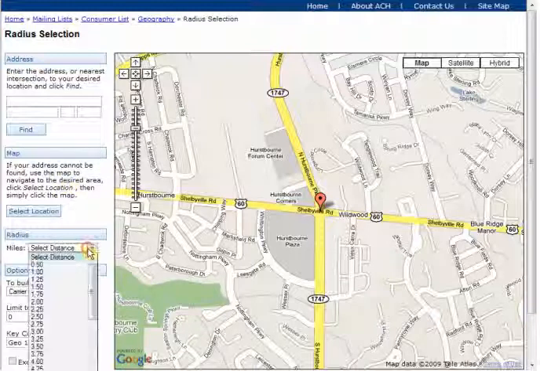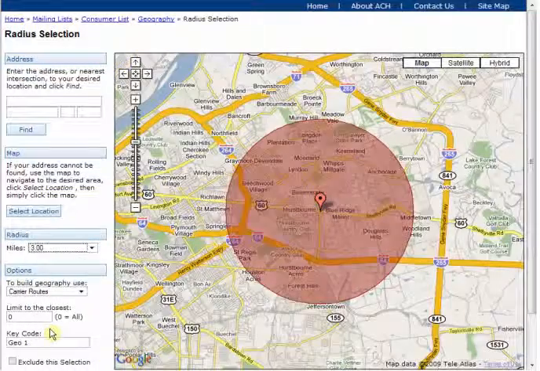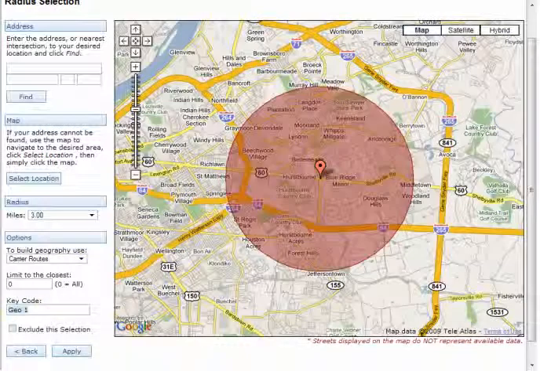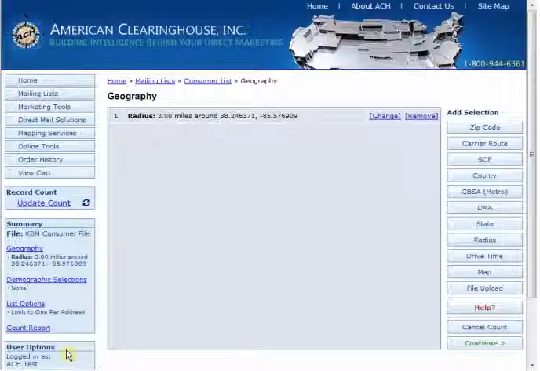Now all I have to do is select my miles. And from this point, it's exactly as it was before. You can enter in a key code. Click apply. And update your count. It's just that simple.